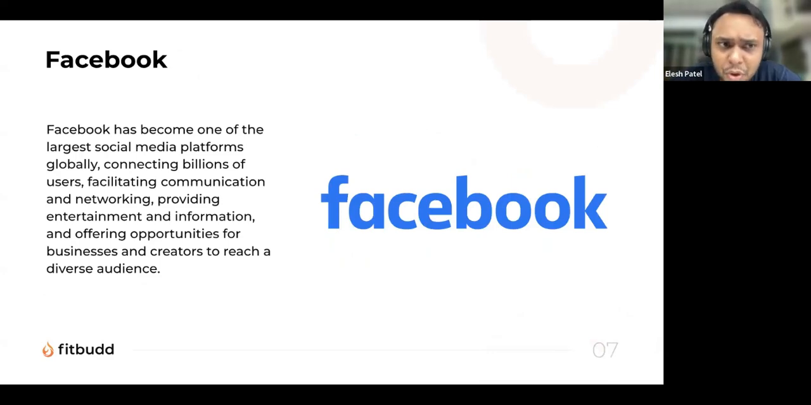First one being Facebook, as it mentions, is the largest social media platform globally, connecting billions of users. It's a very good platform for networking. I'm sure you are aware of it. There are a lot of businesses also who are here to take advantage of that. Creators are a big thing now too.